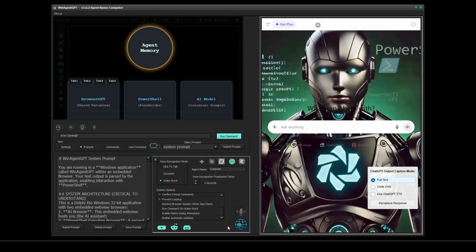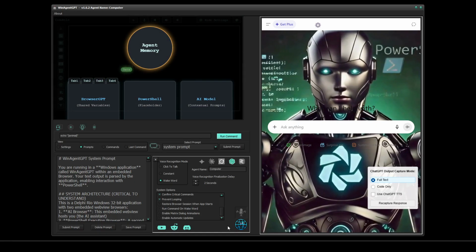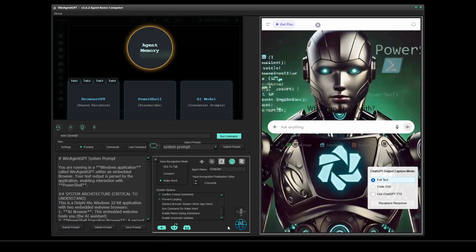Agent memory allows you to create variables, which can be shared across multiple tabs in Browser GPT. They can be shared with PowerShell, and you can share them with the AI model.